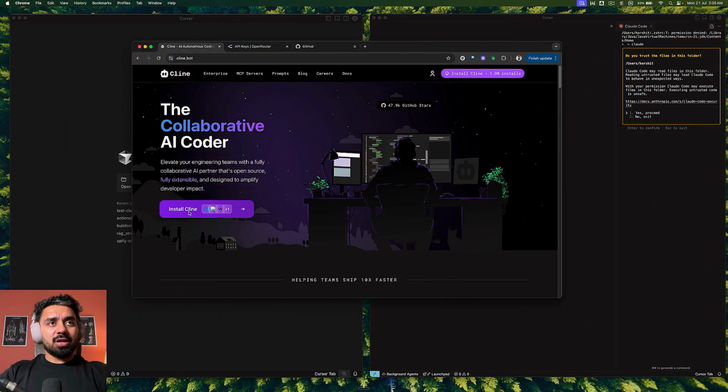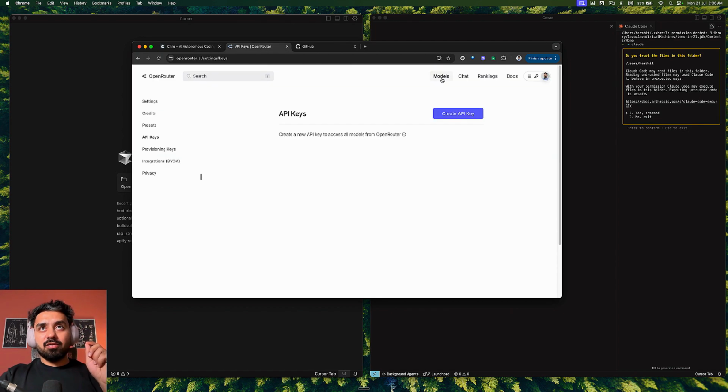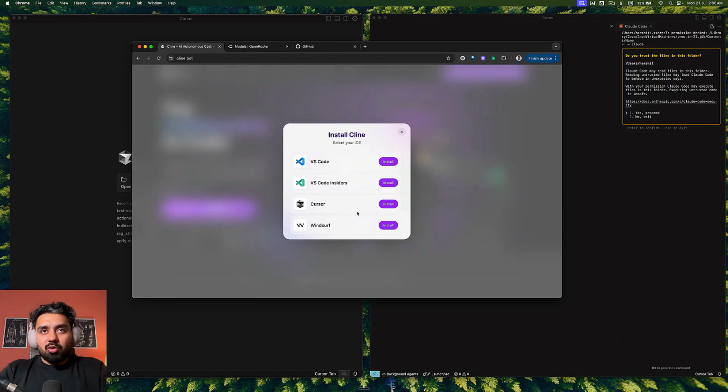First of all, install Cline. They already have given some options where you want to install. I am using both of these tools within Cursor. I have not paid for Cursor. I'm on the free plan. For Claude Code, I have the $100 Max plan. I will be using Cline with Kimi K2. The model that I am using through OpenRouter is Moonshot AI's Kimi K2, which again has shown some really good promise, especially with agentic coding capabilities. So let's see how it works out.